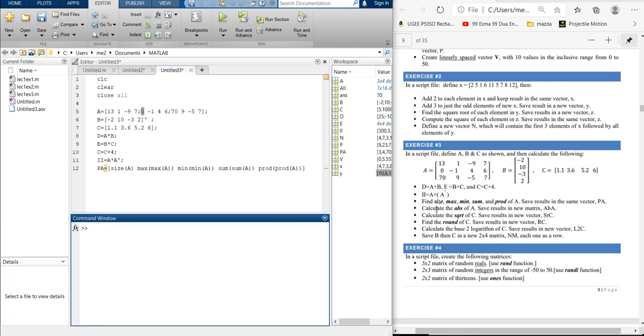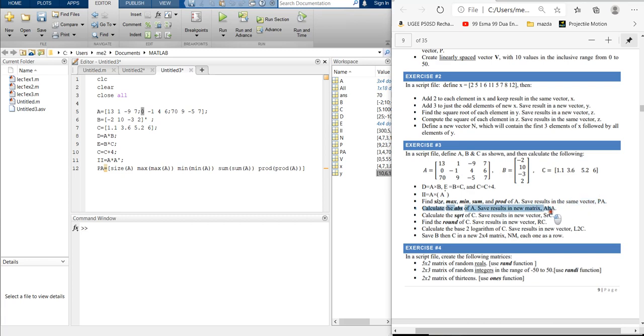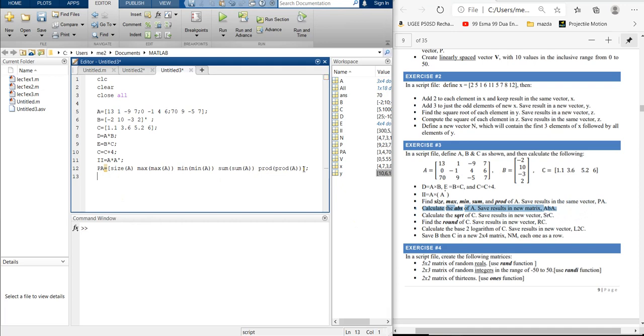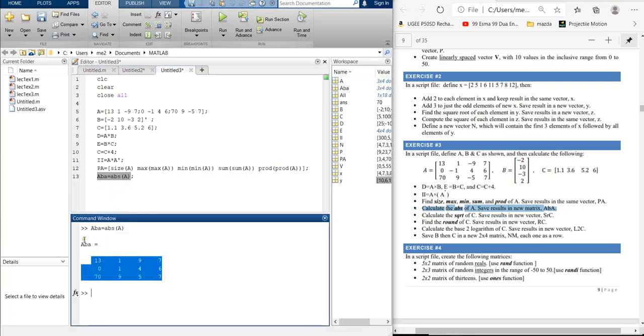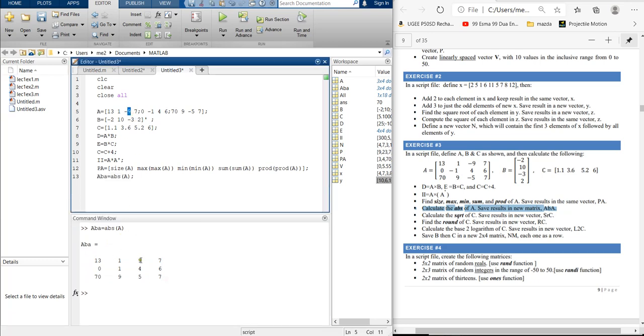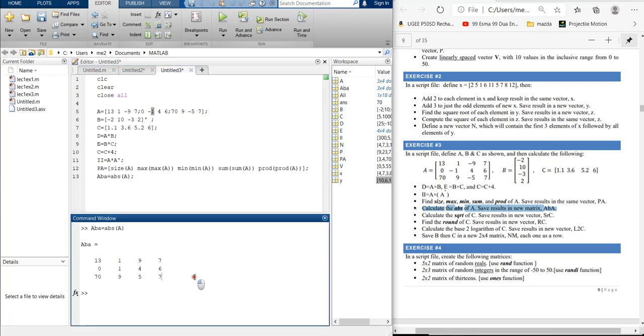Okay. Calculate the absolute value of A. Save the result in a new matrix, APA. We can say APA equals the built-in function abs of A. I'll show you the result. The new values are all saved in a new variable called APA, a new matrix. See, it was before -9, it is now 9. -5, 5. -1, it is 1, and so on.